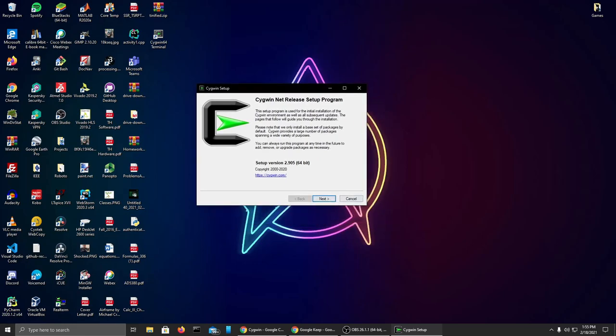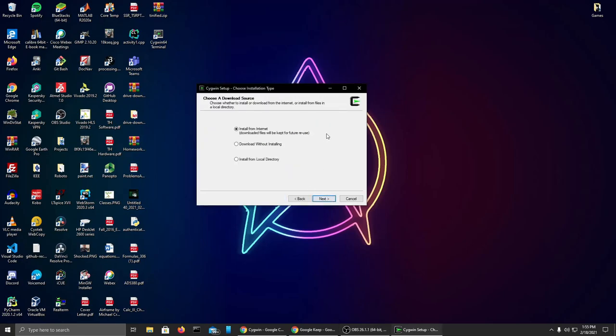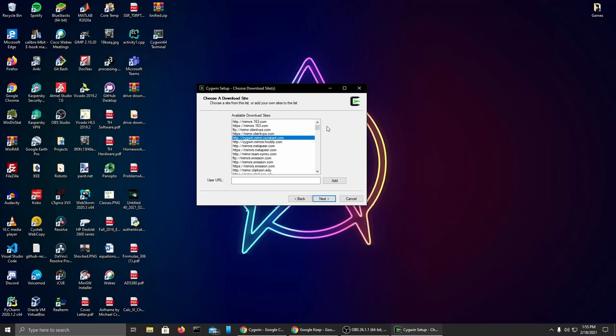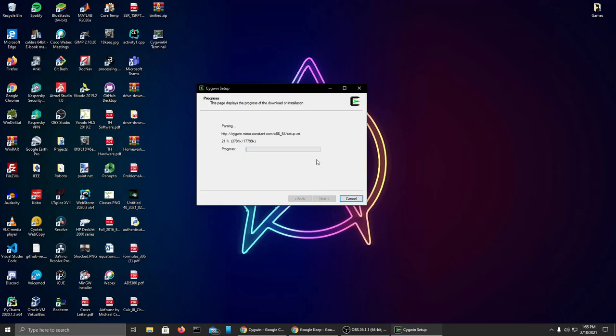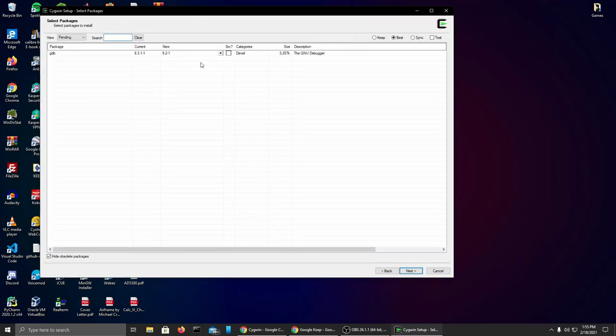So after you've got this screen and CLion downloaded, you're going to go here, install from internet. Keep this the same. Keep this the same. Just keep on hitting next, next. Then you're going to need to select a download site. I just chose this. This is what's been working for me, so I would recommend you choose this as well. Then you're going to wait for this to parse through. It's just loading and reading files.